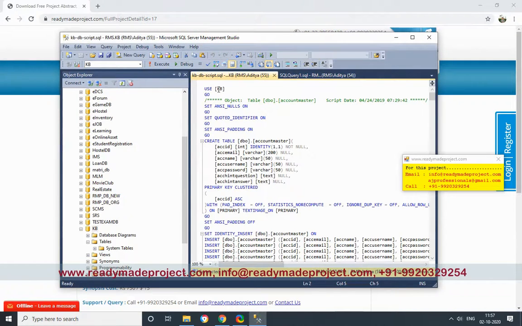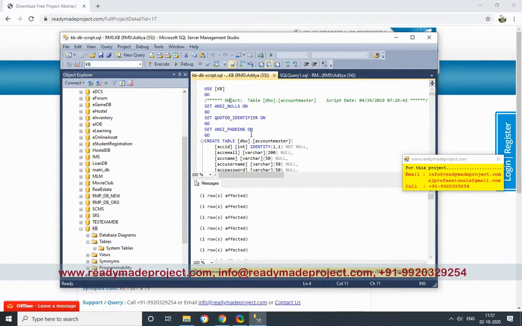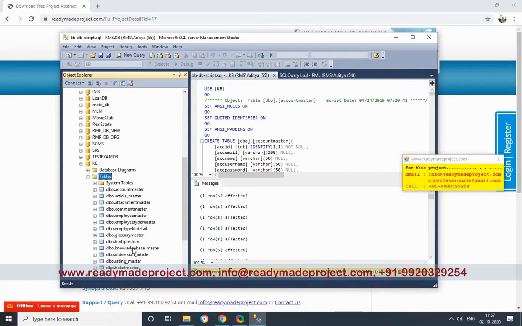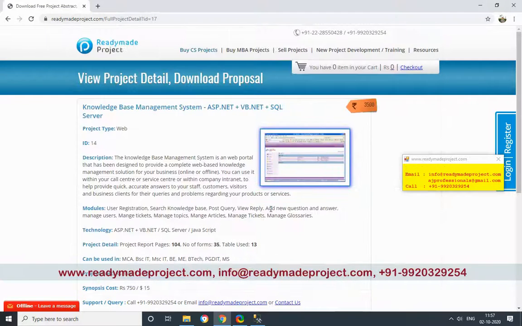Be sure that your database name is KB, because it is written here. Click on execute. It will create all the tables with sample records. Now if you refresh the tables, you will get all the tables. There are two sets of users in this system: one is admin user, another is client. I'll show you that also.